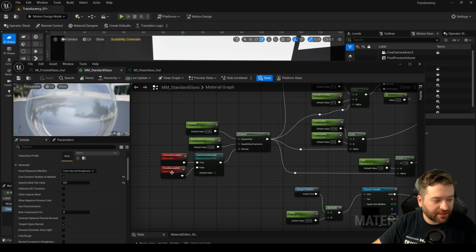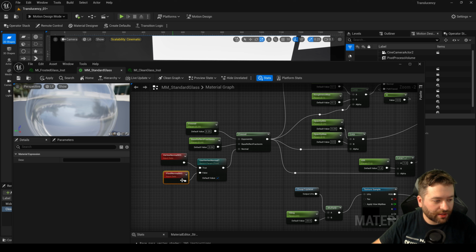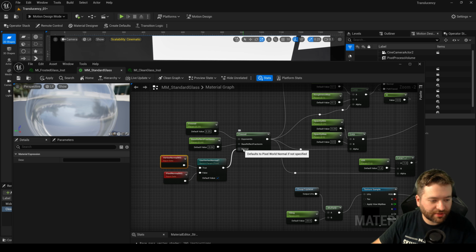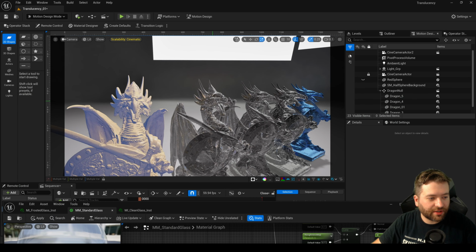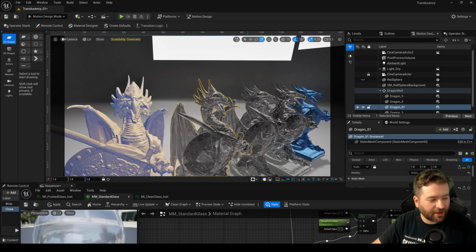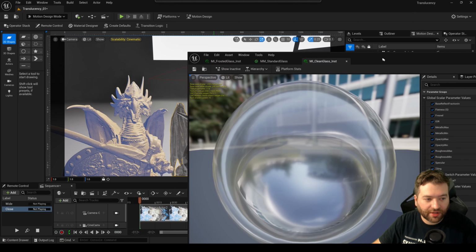But if you set this to vertex normal, notice pixel normal is going to be false. So yeah, vertex normal, this will actually take into account the material, or I'm sorry, the mesh. It will take into account the mesh.